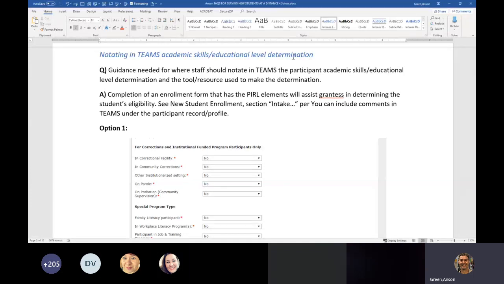This is another question. The last one we'll go over today, and keep in mind there's plenty more, but they're still very rough. Notating in Teams, academic skills, educational level determination. Guidance needed for where staff should notate in Teams the participant academic skills and educational level determination, and the tool resource used to make the determination. And then answer, completion of an enrollment form that has the Pearl elements will assist grantees in determining the student's eligibility. See new student enrollment section, intake, you can include comments in Teams under the participant record profile.